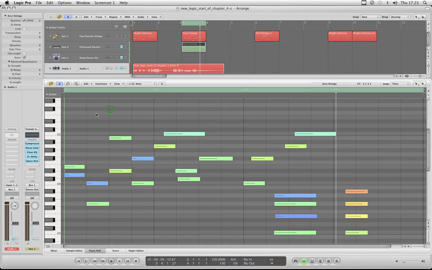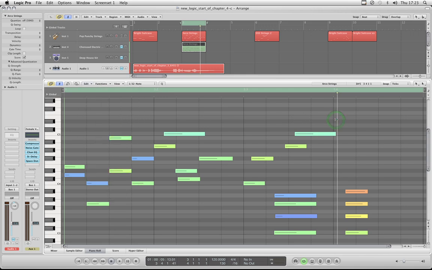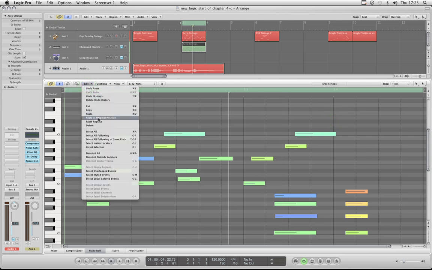All right. So as you can see, this edit menu from here down to here, they're all standard commands, apart from the undo history, and also this paste at original position and paste replace, which are just variations on standard paste. Standard paste is of course Command V, and it pastes whatever you've copied in at the position of the playhead. But let's look at these two special pastes.